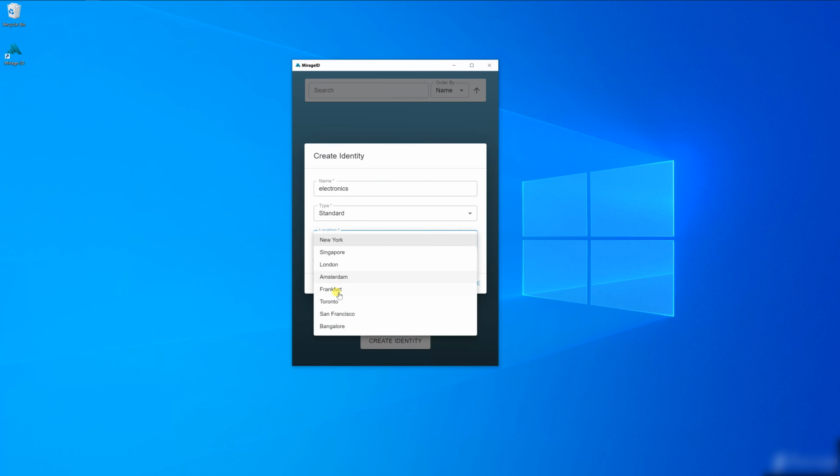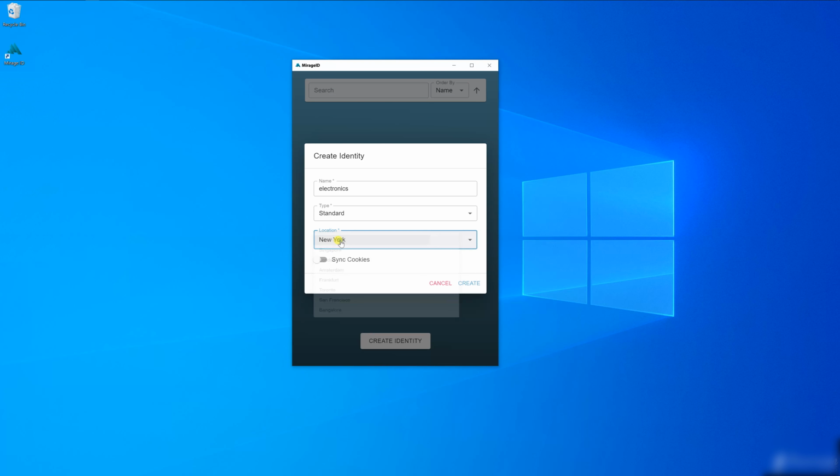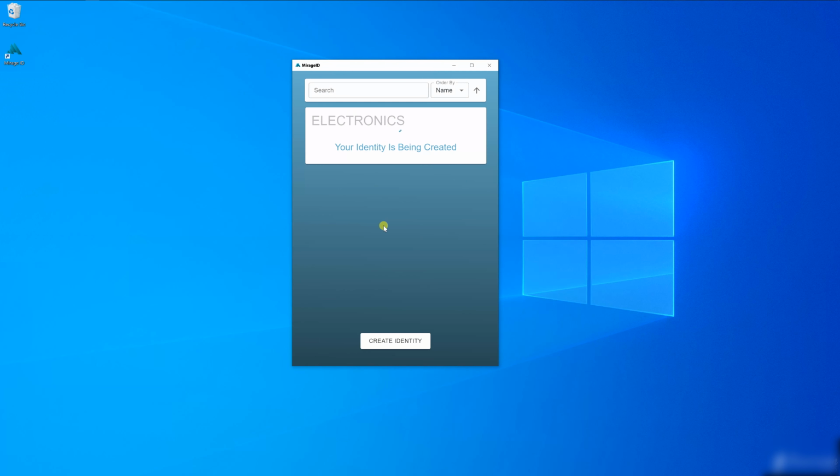Choose your location. There are a few different locations to choose from. We'll choose New York. You can choose whether this identity syncs cookies or not. If the identity will be used on more than one computer, you would want to turn sync cookies on, as this syncs two-factor authentication and other similar activity. Click Create. It will take about 60 seconds for the browser to create a new identity.